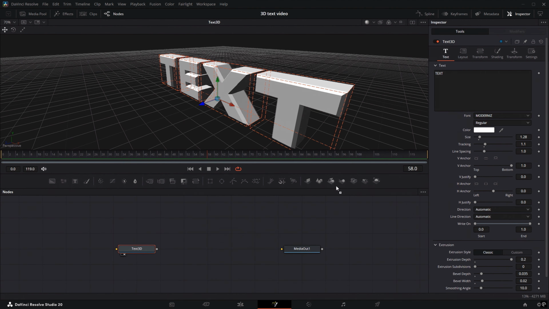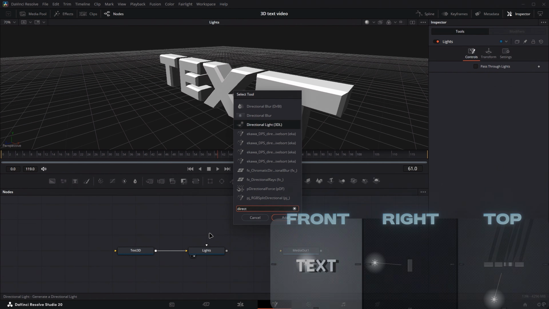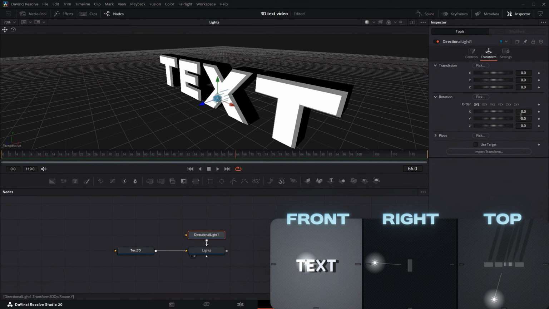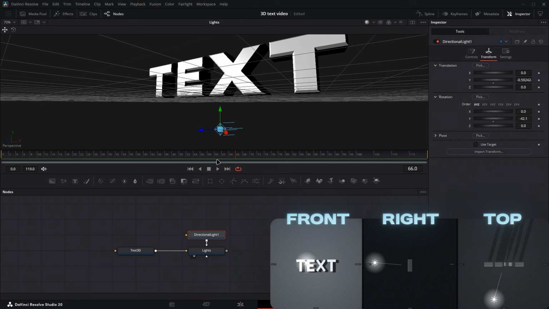Now add a Merge 3D from your toolbar and rename it to Lights. This is where you'll merge all your lights. Add a directional light and angle it slightly left or right to get some nice shadows. Keep the intensity high since this is your main light.